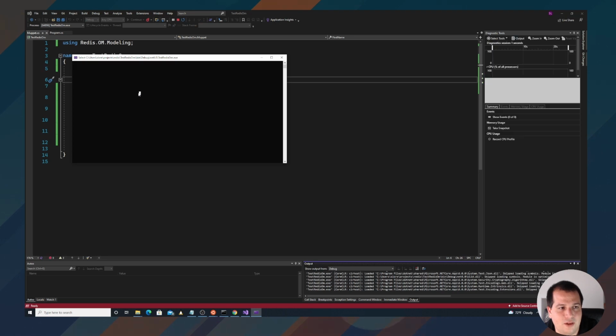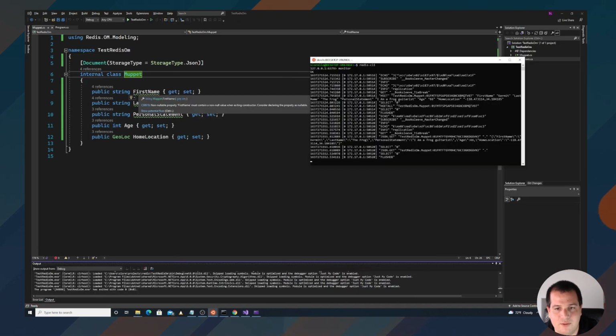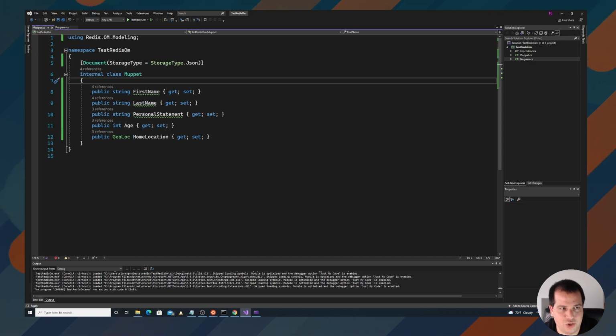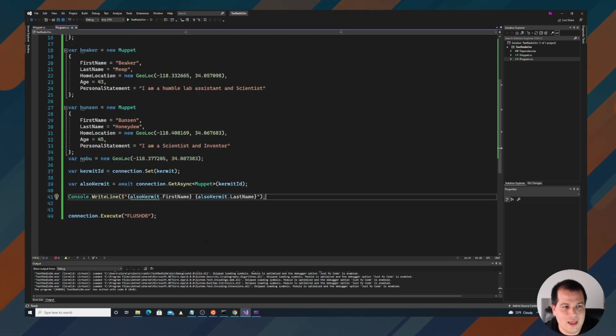And now, if I run the same bit of code over again, it'll switch it over to using JSON instead of using the previous format. And so that's a pretty neat feature that's available to anyone who wants to use this library.